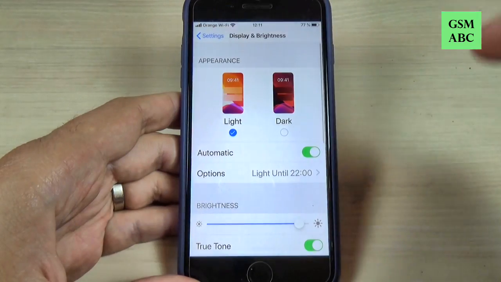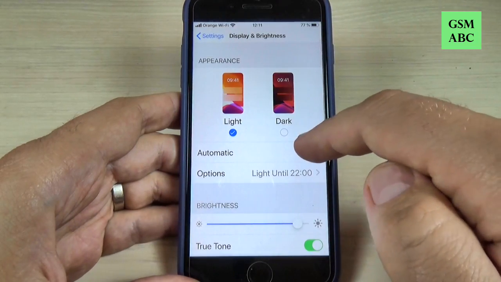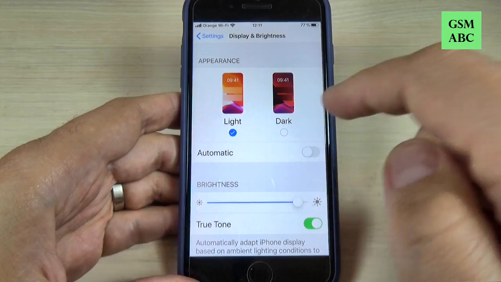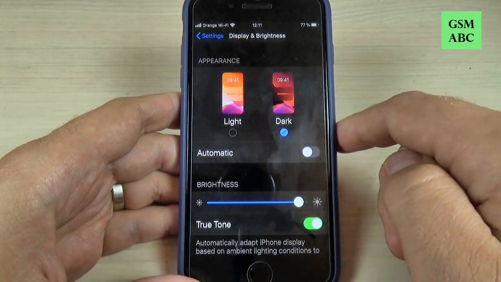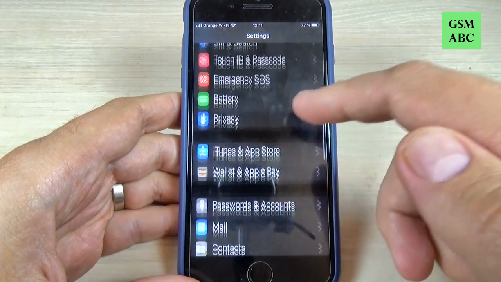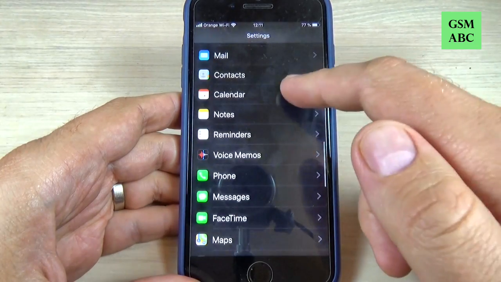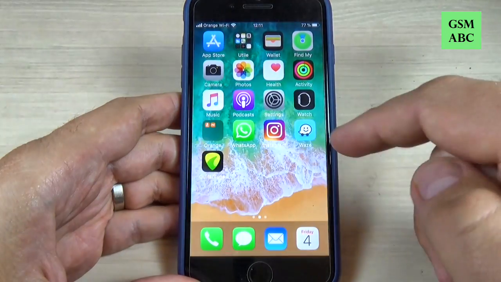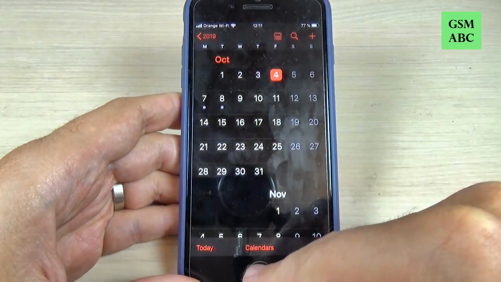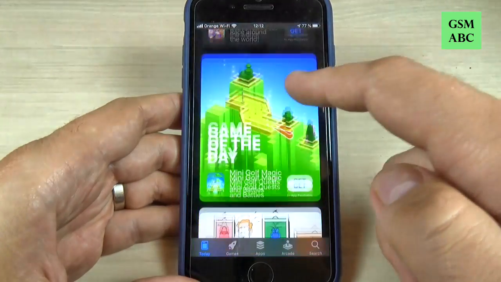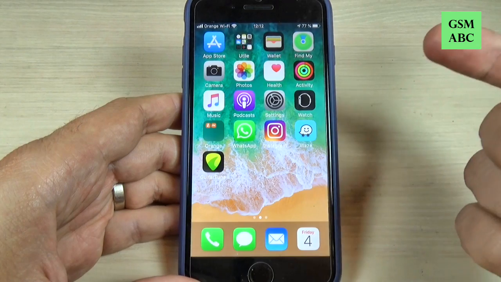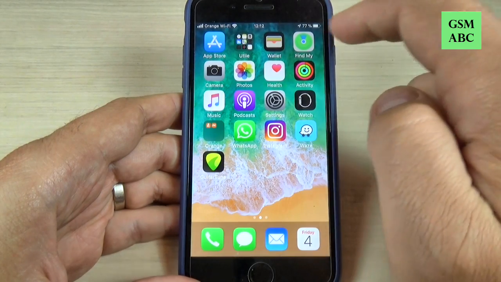And let's go back, and if you turn off Automatic, just press on Dark. And here is how it looks, and everything is on dark, the Calendar, the App Store. So all the apps from Apple are now in dark mode.